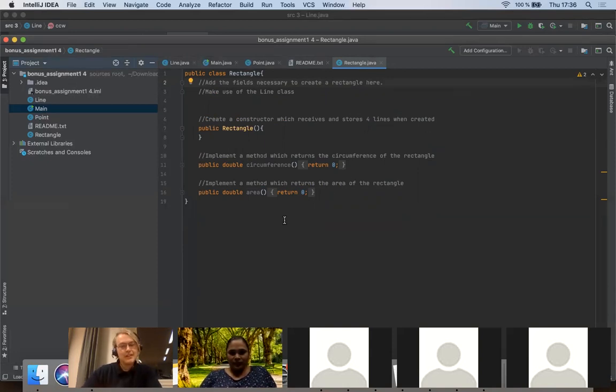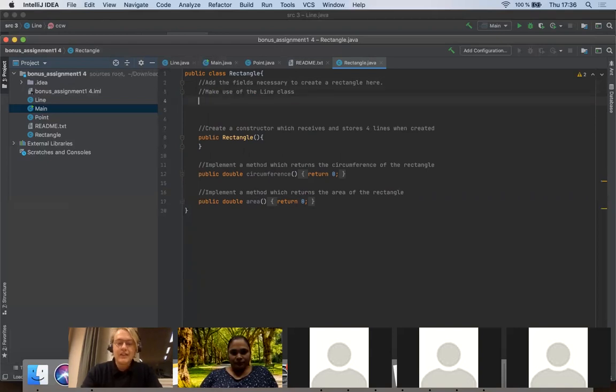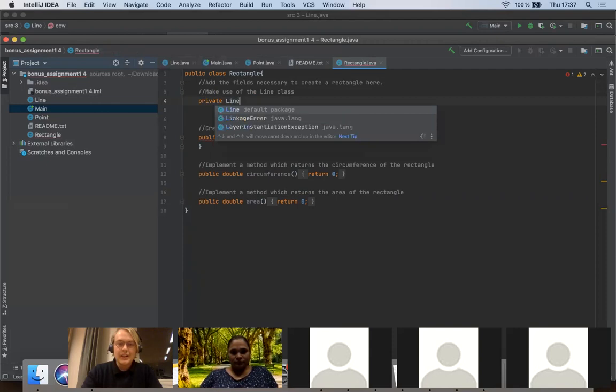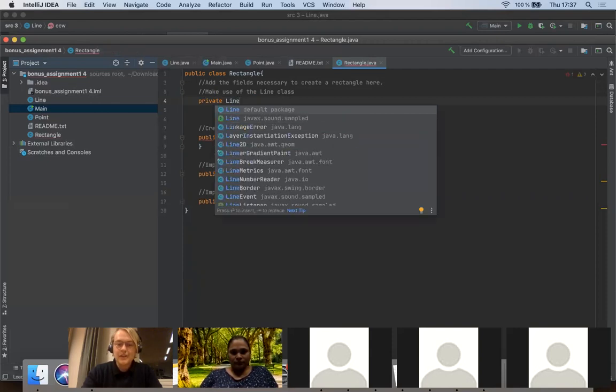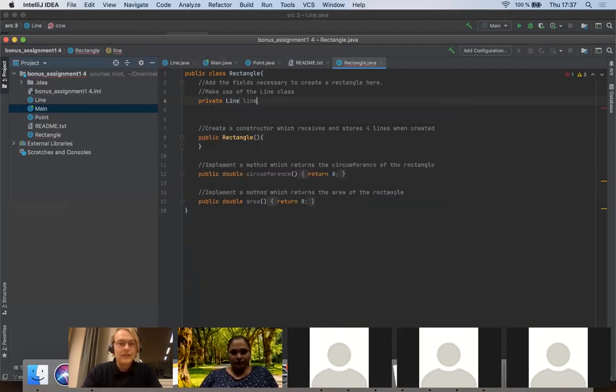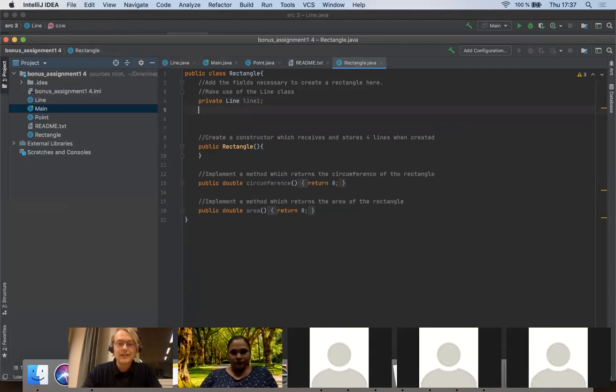Start with creating the lines. Creating lines, sorry? Yeah. The fields, yes. Fields, okay, great. So we can create some lines like this, you say? Yes. All right, let's try that. And how many do we need to have? 4. Point.